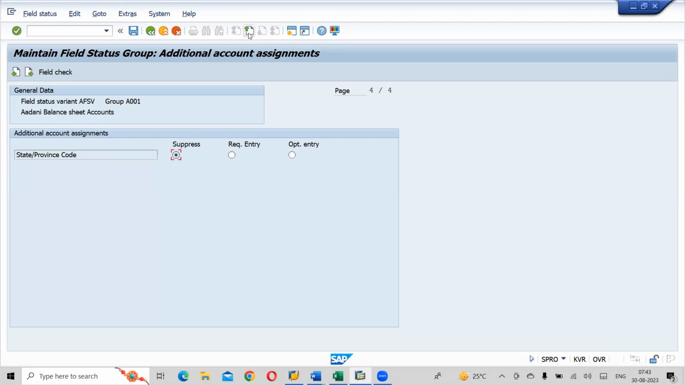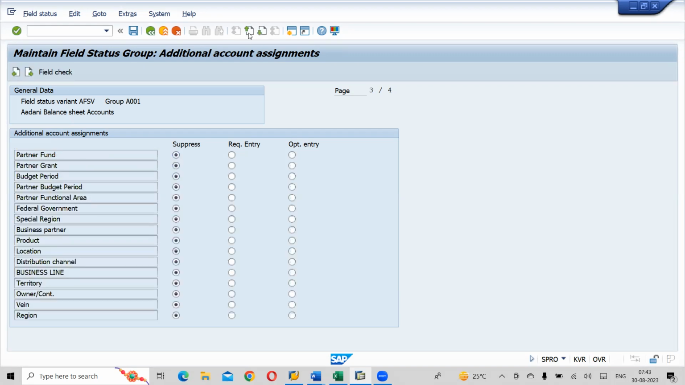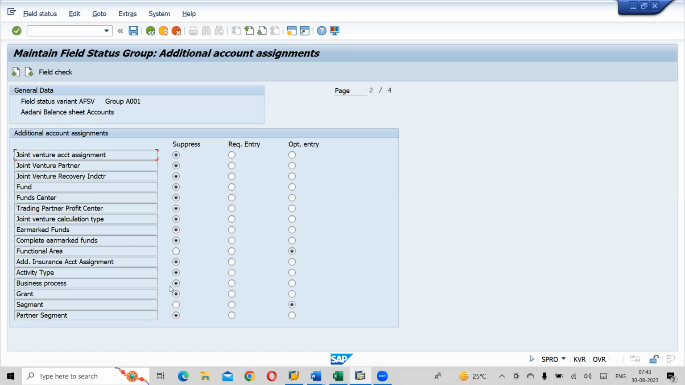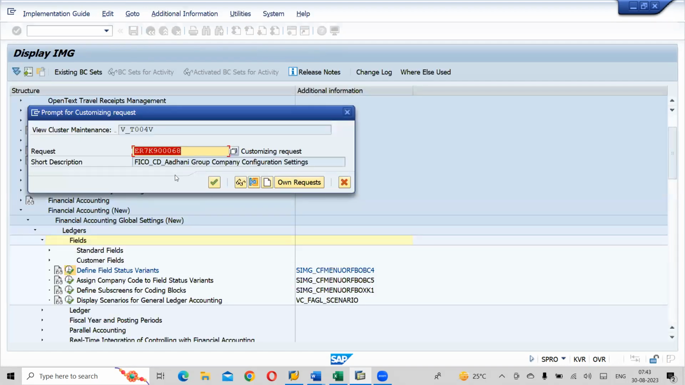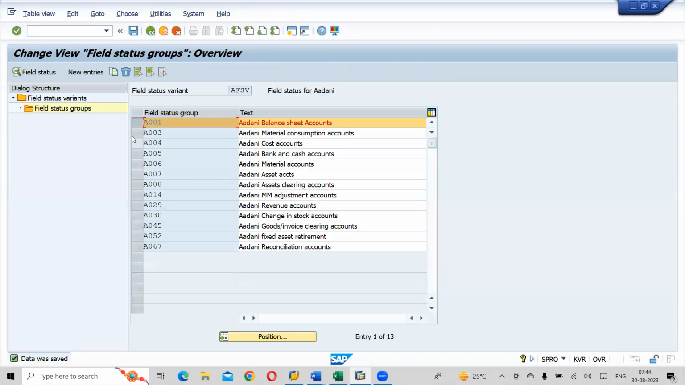Okay. So we have made everything suppressed. So segment, functional area, business area, and profit center, we made optional. Understood? Okay, click on save button. So Adani group, select Adani group, say okay. Right, next field. One group is done.